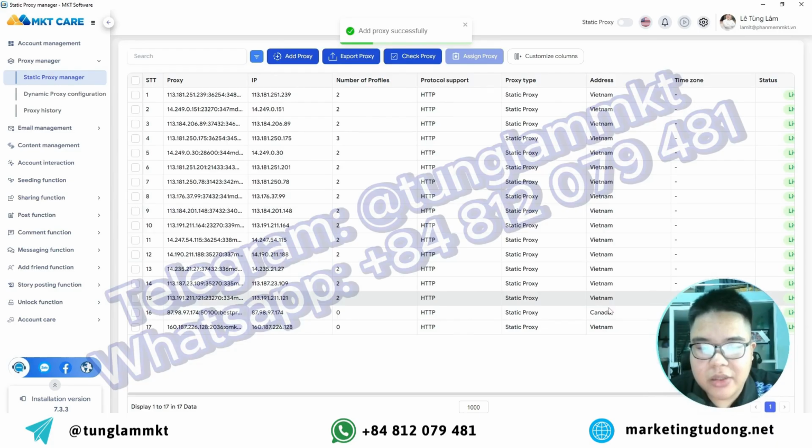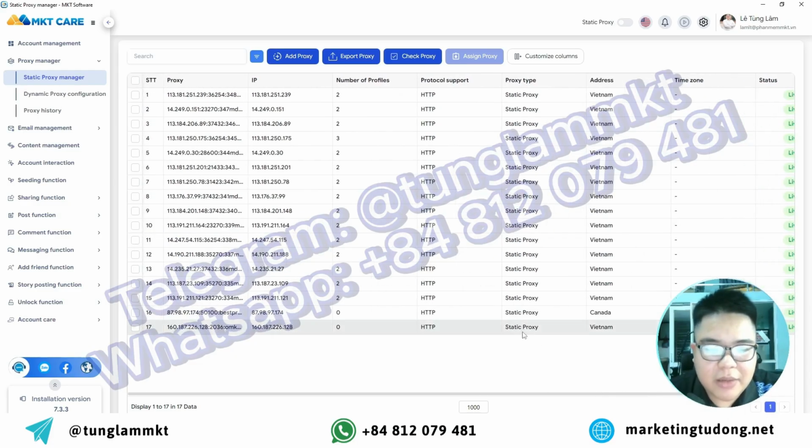Immediately after this action, your proxy range will be successfully added to the software, and it will clearly display which country that particular proxy range belongs to. As you can clearly observe here, this specific proxy range originates from Vietnam.